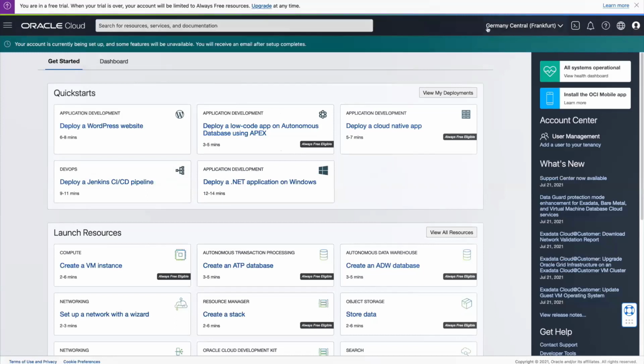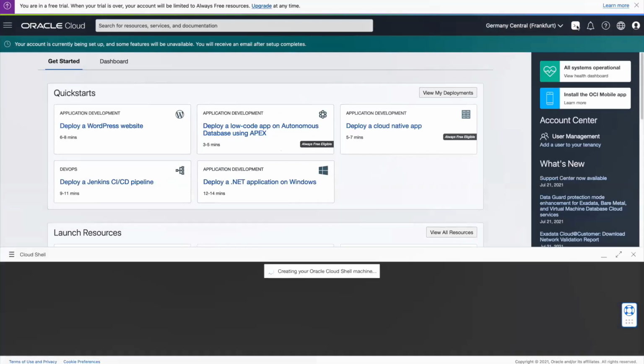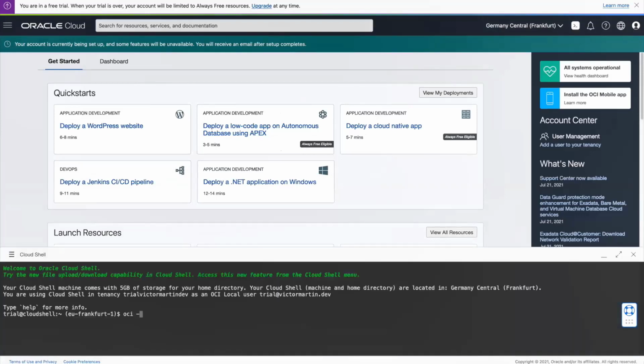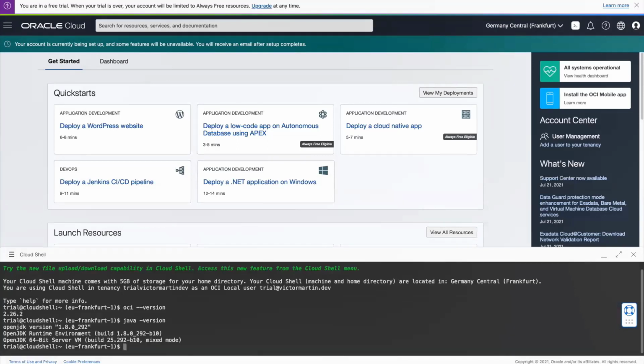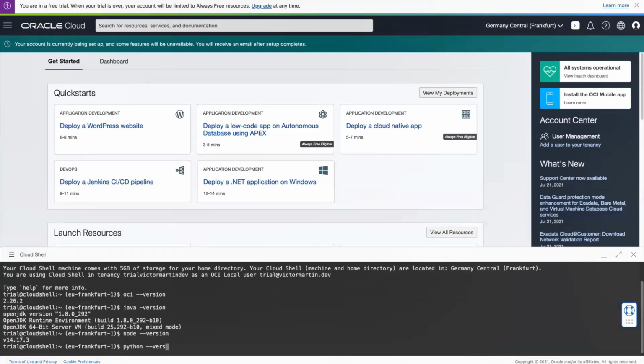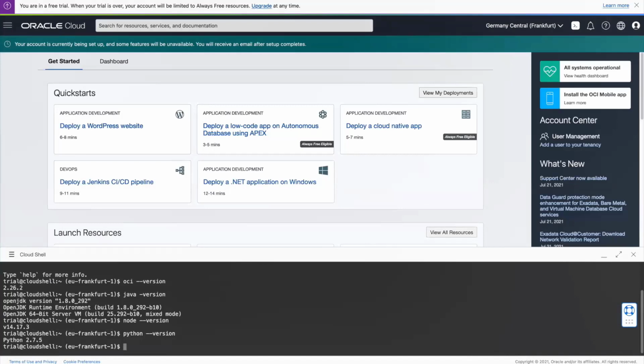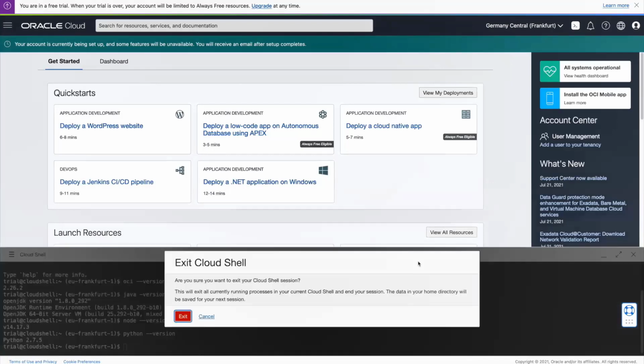On the right side, you will see the region you selected when you sign up. The next icon is Cloud Shell, a small free Linux instance with several tools pre-installed and configured, like OCI CLI and languages like Java, Node, Python, and more. You can close Cloud Shell now, confirm with exit.